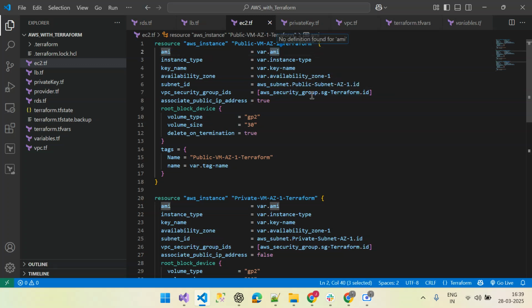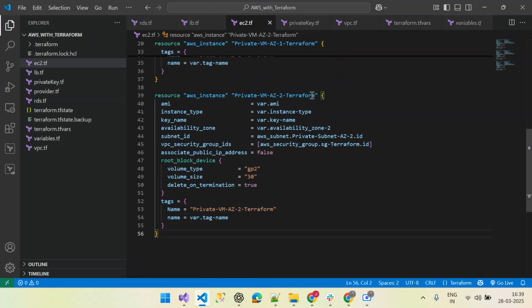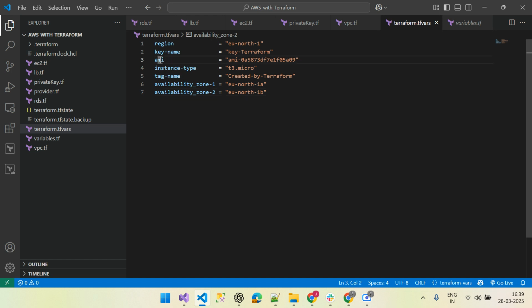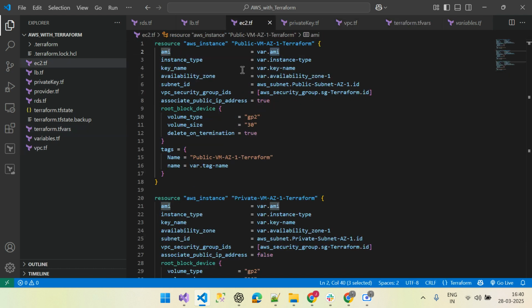In these VM instances, we have set the data like the AMI. These are the AMI settings which we can fetch through the console itself, right? Then instance type, key name.